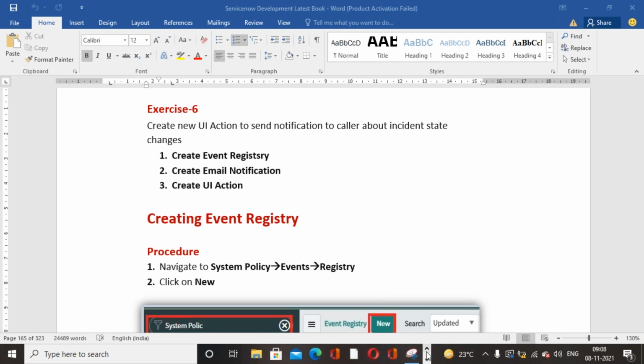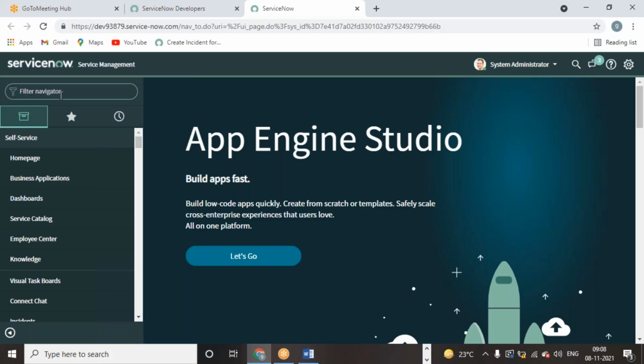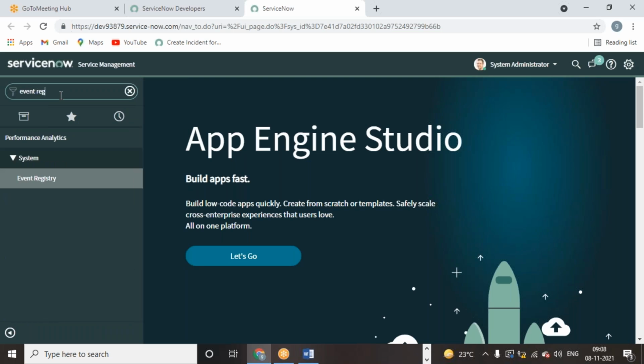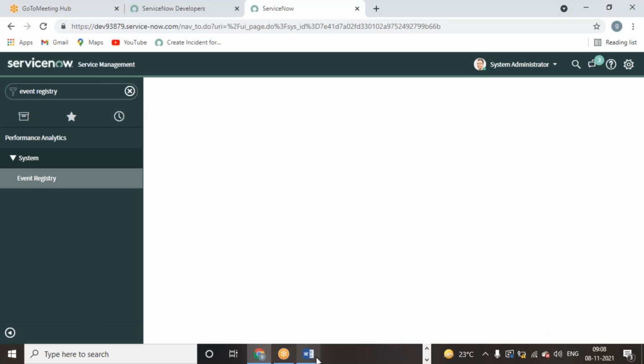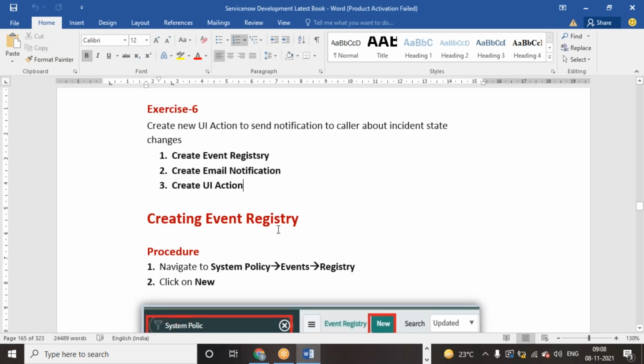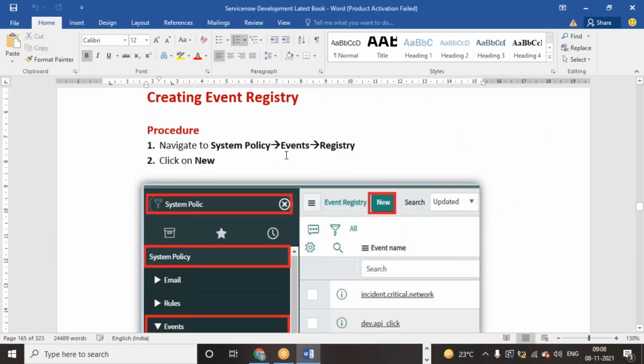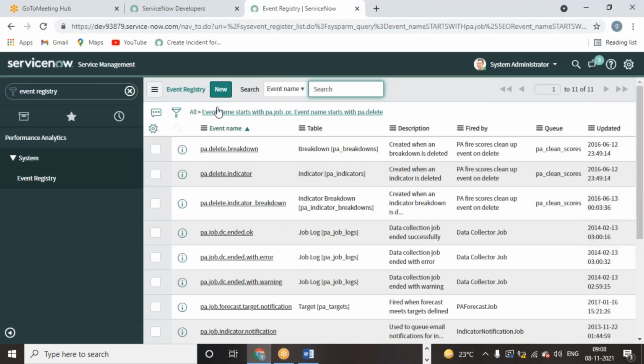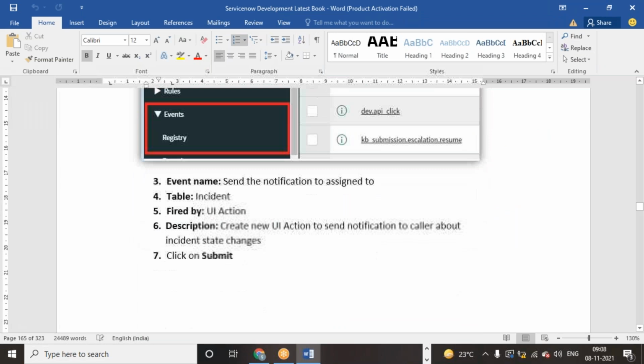Let's navigate into the legacy platform and go to event registry and click on event registry. In your case, you can follow the documentation: go to system policy, events, event registry, and then click on new. Click on new and provide the details about your event registry. Send the notification to assign to.